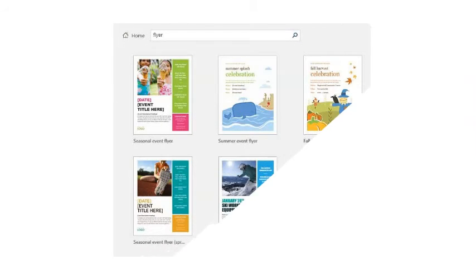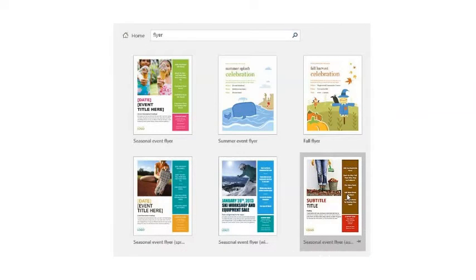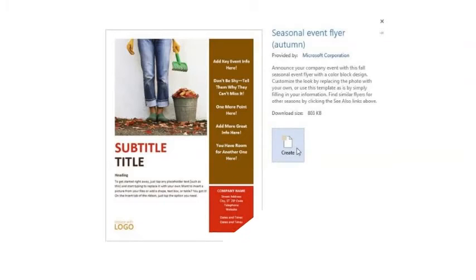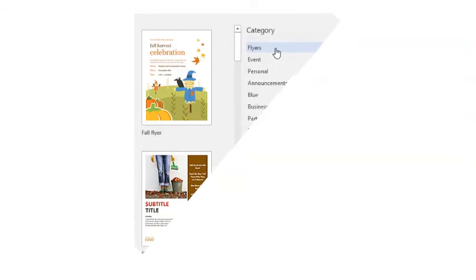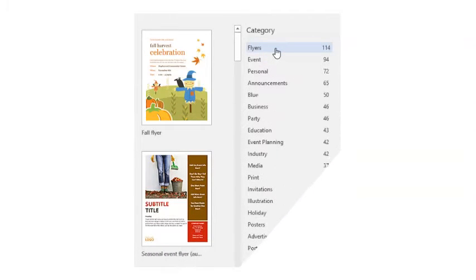When you find something you like, select a template to preview it. A preview of the template will appear. Click Create to use the selected template. A new document will appear with the selected template. You can also browse templates by category after performing a search.